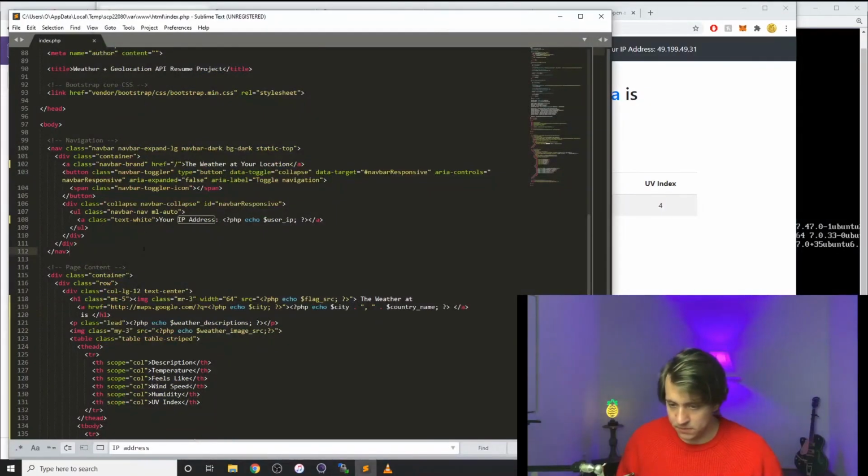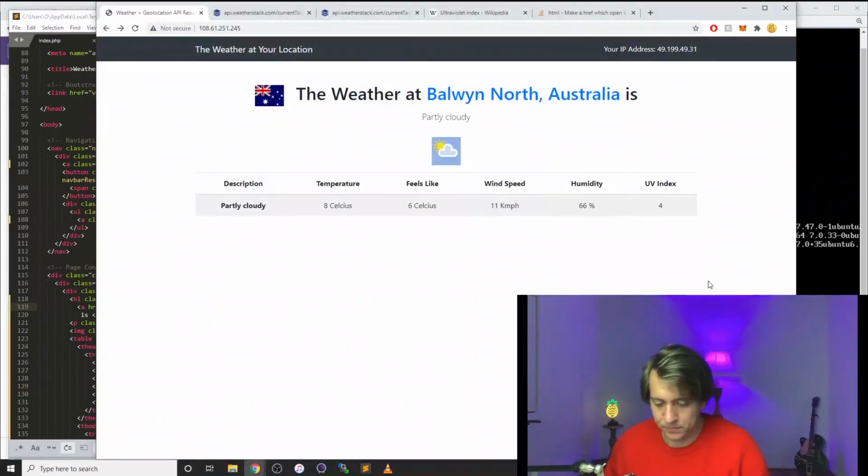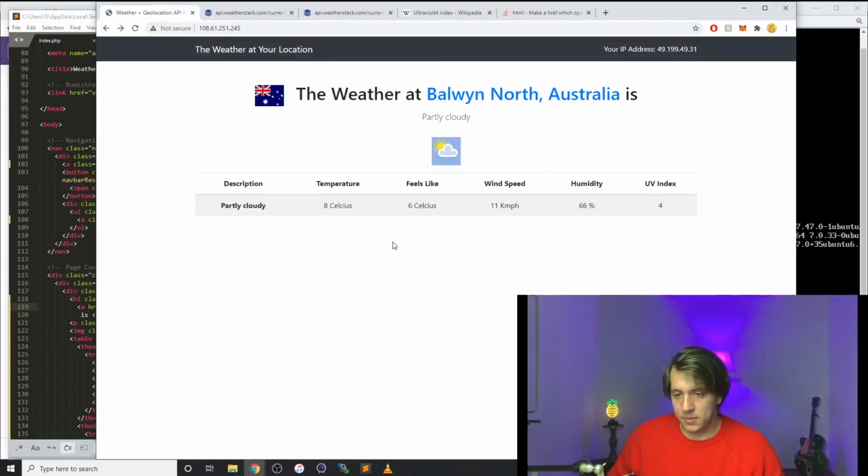But actually what we'll do with that is we will say after this target equals blank, and then that will open up in another page. So now when we click this, yeah, it opens up in another page. So yeah, I think that's pretty good for now. We get automatically the user's IP, and then we figure out what the weather is like where they're from, and then we're also providing this nice little Google Maps link to their geolocation. So I think that's pretty good for a resume project. I think that's going to impress quite a few web development employers.